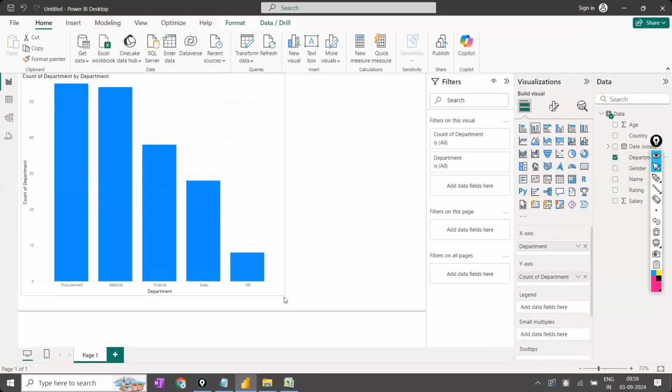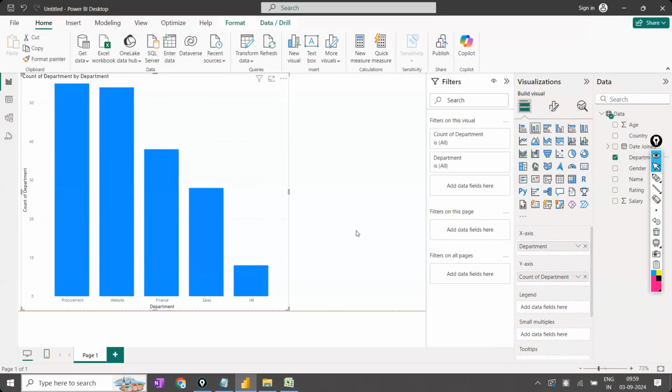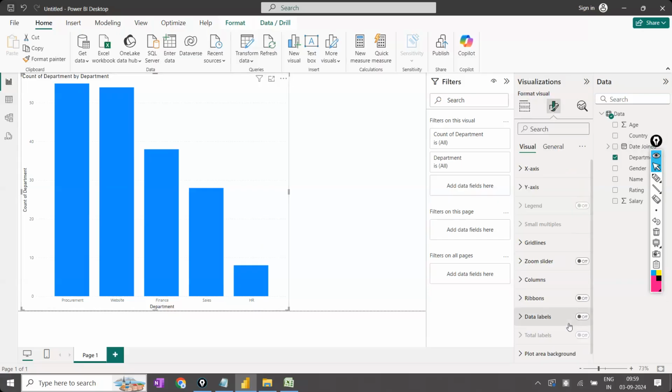Can you see? In the procurement department, how many people are working? In the website department, sir, where are the numbers? Okay, let us add the numbers. For that, we have to enter into this and click data labels.